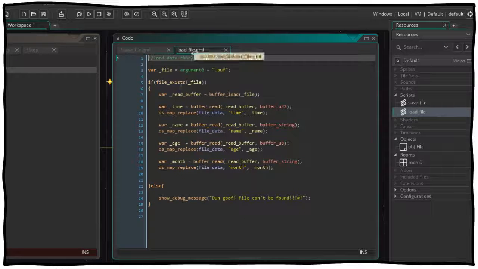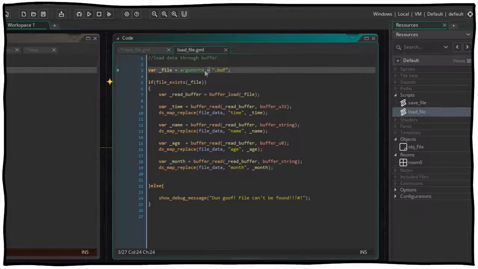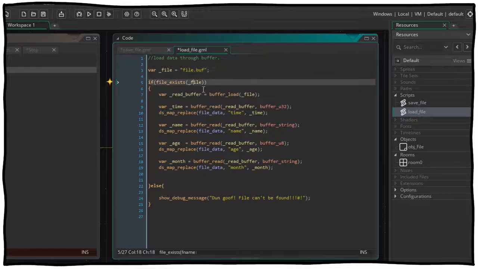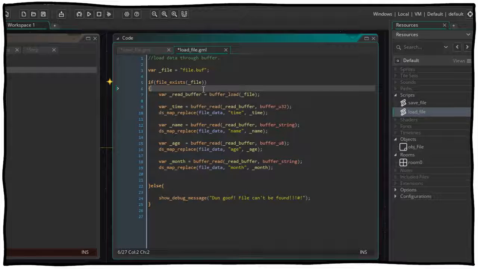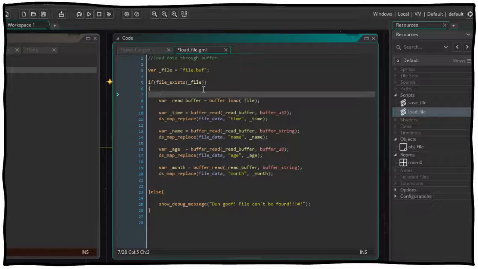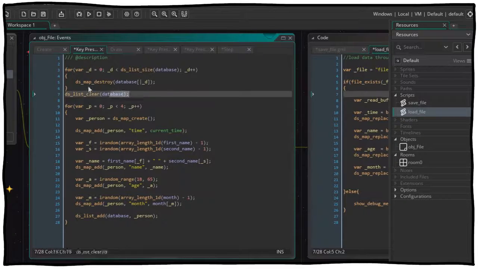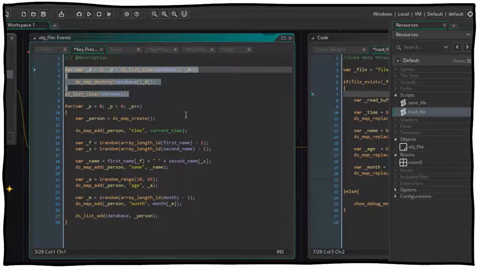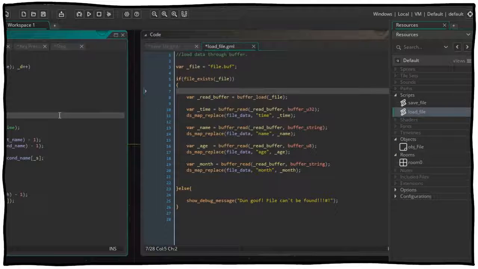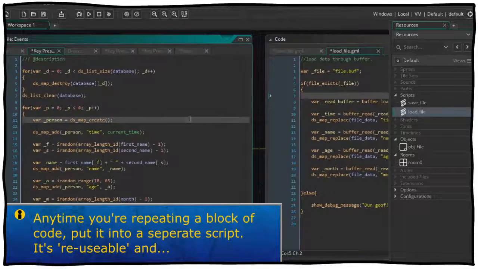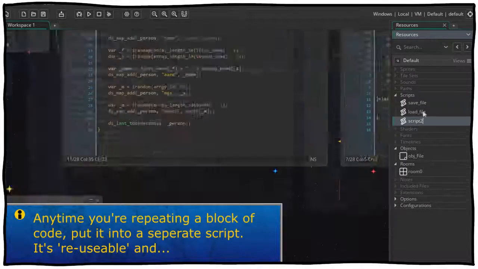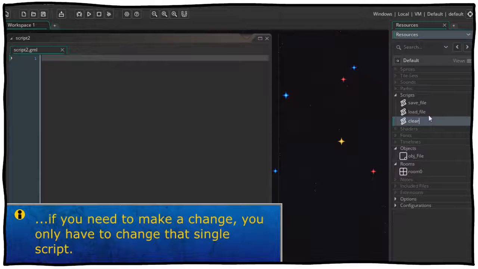Next we need to update our load. Once again we get rid of the argument as we're using a single file, call it file.buff. Now if we already had data loaded, then we want to actually clear this. Now we've already done that once. We did that over here when we pressed the key. We used this little bit of code here to get rid of all the current data maps. So what that means is we can just copy that and put it over here. Except you don't just go copying code around like that. What you do is you create a new script. So we can create a little script here and we can call it clear database.